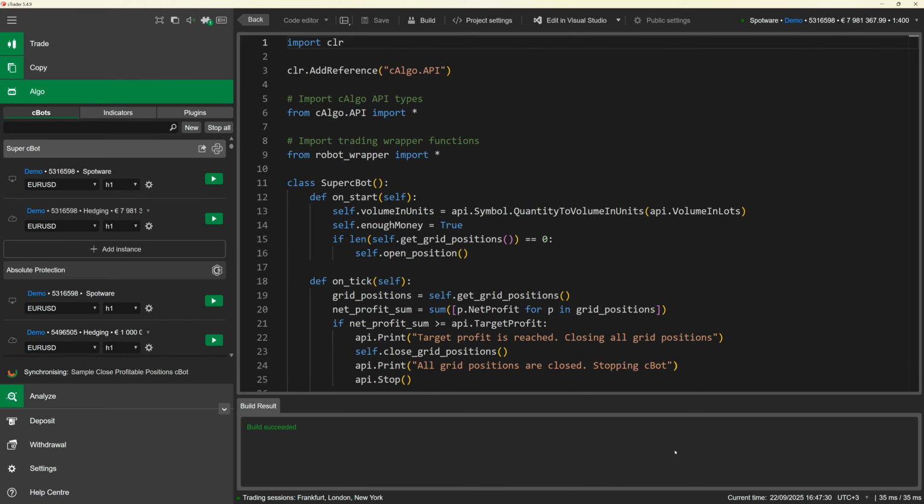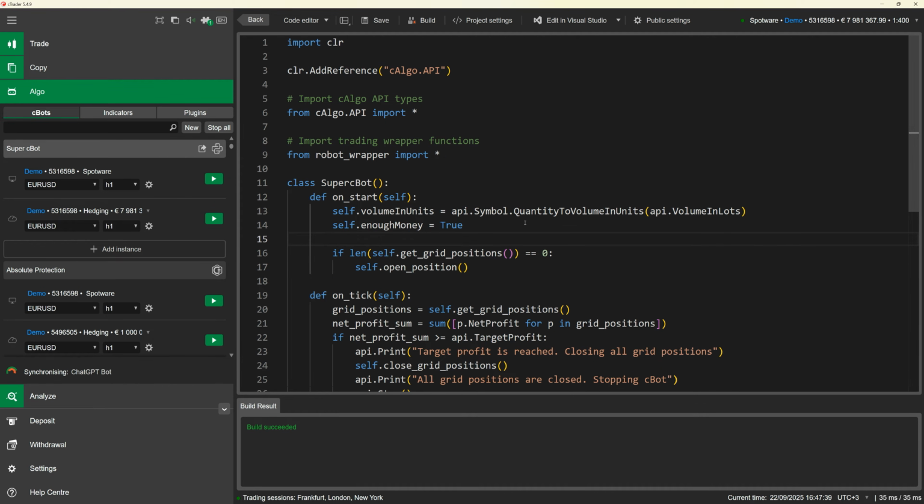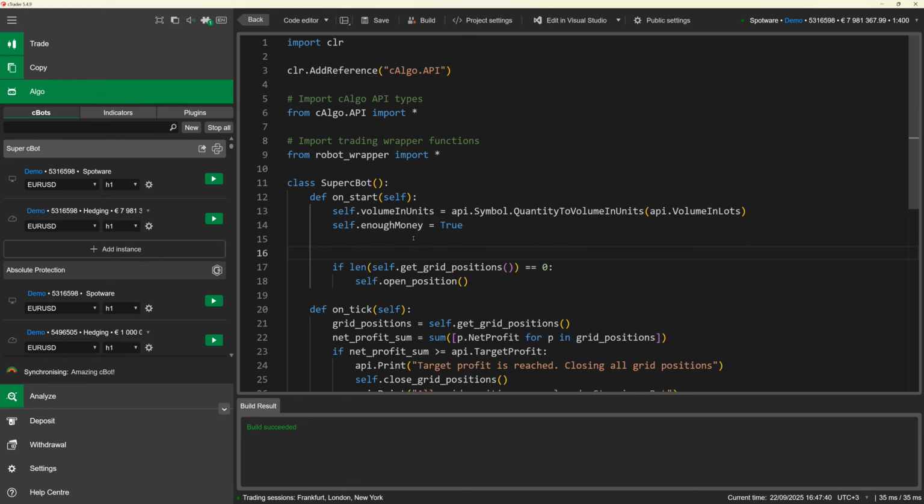Now, we can incorporate an indicator into our trading bot to improve its accuracy. The Relative Strength Index, RSI, is a popular indicator that signals overbought or oversold conditions in the market. This indicator can help our cBot avoid opening new positions when the market is stretched in one direction. Integrate RSI into the robot logic.